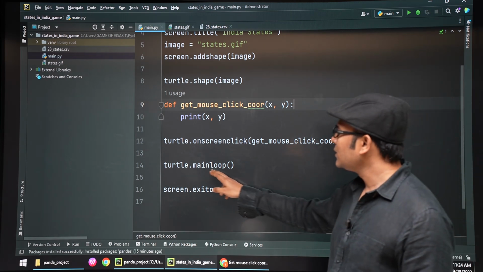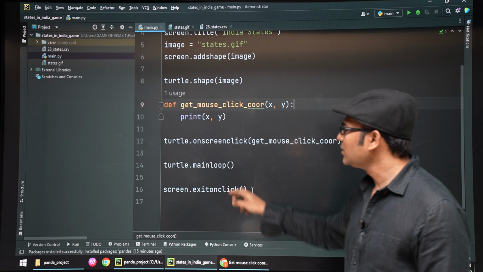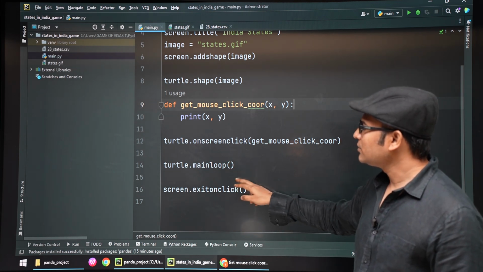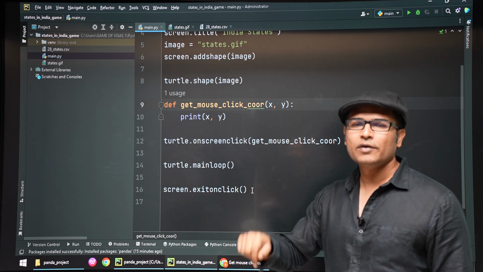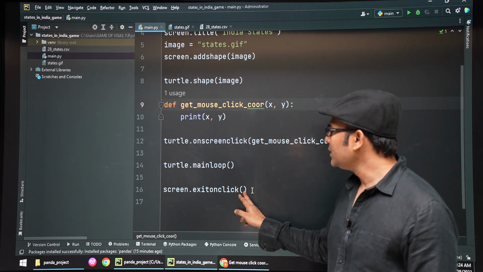Now one more thing, here there are main loop and exit on click. Both are going to do a similar thing, but main loop is better because exit on click will exit whenever you click on the turtle. So let's now delete this line.